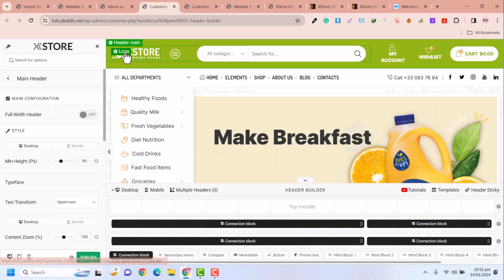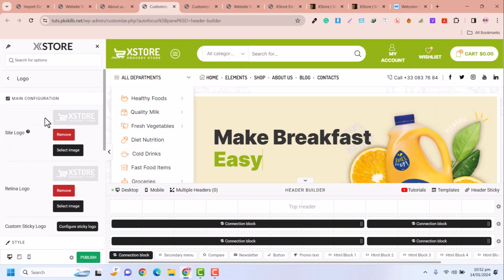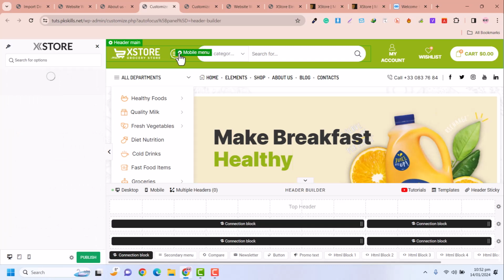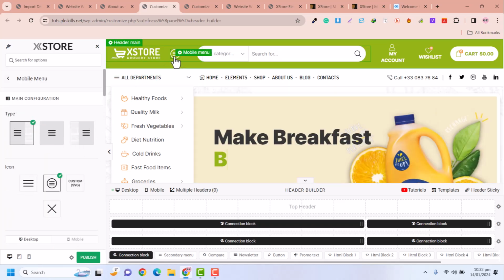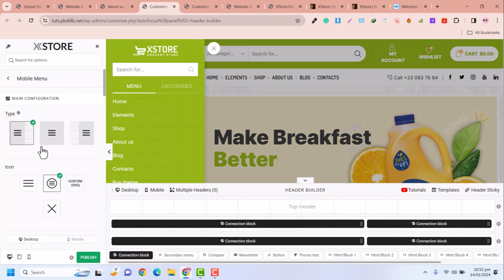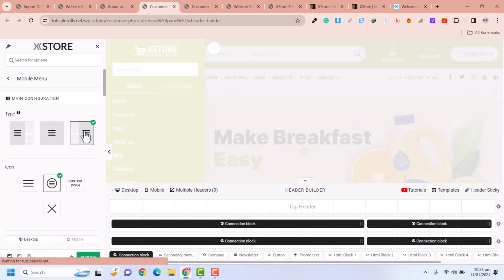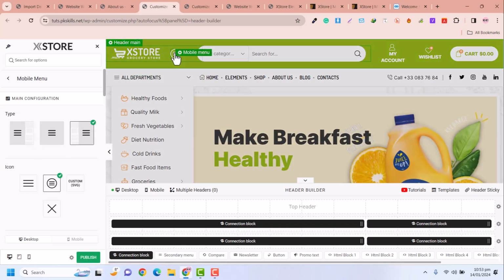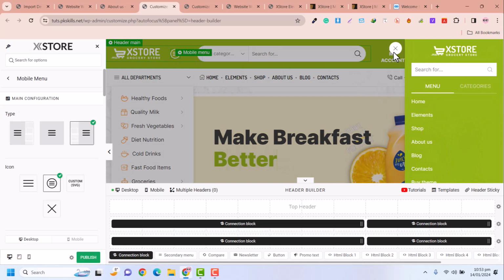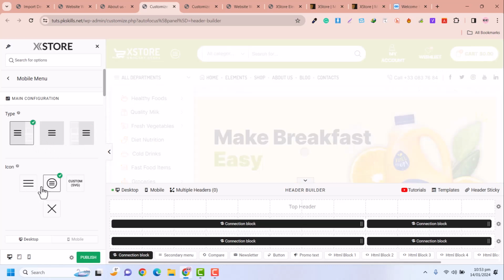For example, this is the logo. If you want to change the logo, you can change your logo. Here you can see this is the mobile menu, and you can change the layout for this menu. It will be changed according to your selections. If you click here, you can see this is coming from the right. Okay, so I just cut this off and make it default, as well as you can change the icon for your menu.